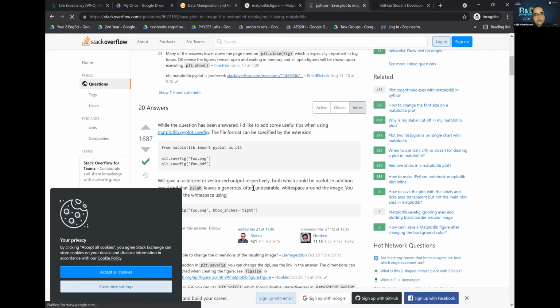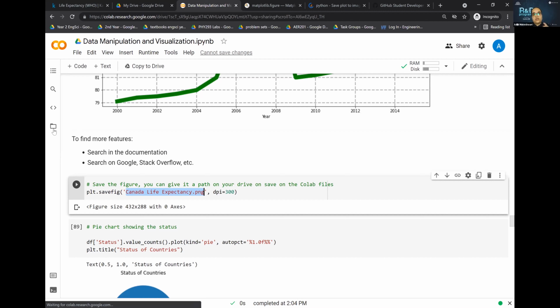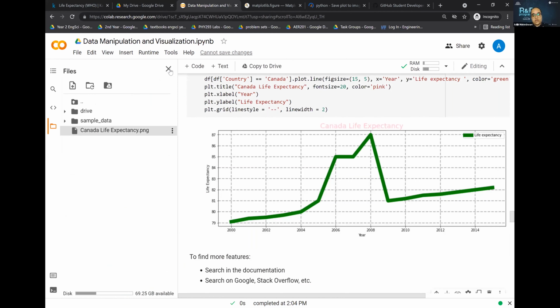So once you save that figure over here, you will be able to see it. It saves it within the files on Google Colab, or you can save it on your Google Drive. So it has it over here. You can download it, and this would be the figure that you see.